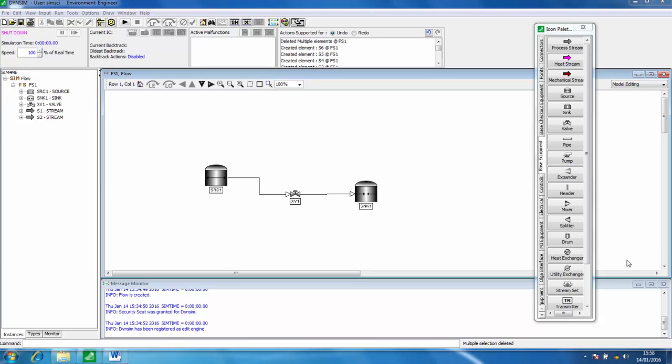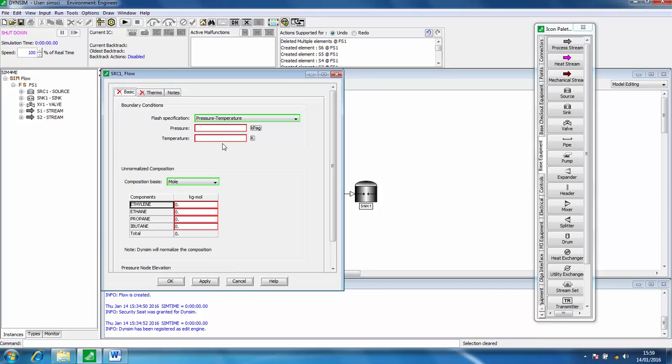In this screencast, I'll show you how to supply data to the source and sink units in your dynamic simulation. So first of all, on the source, double click to enter the data. And we're going to set some parameters in here.